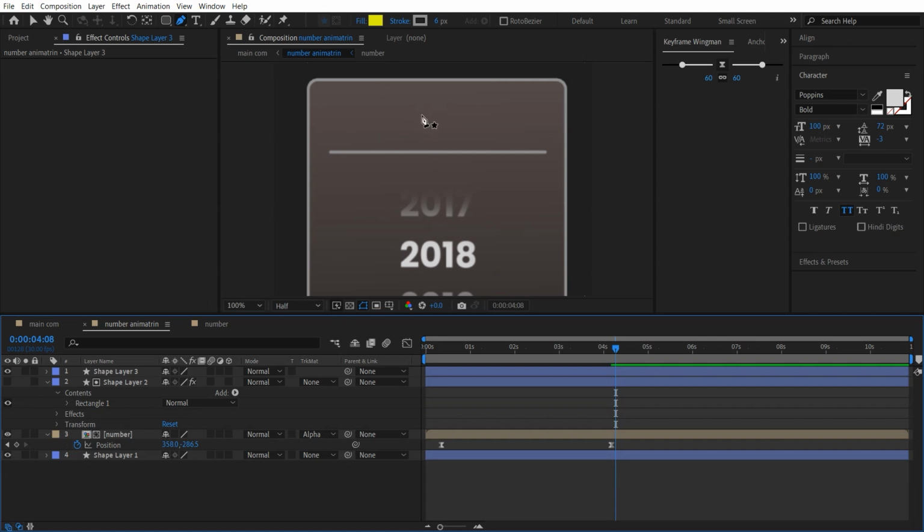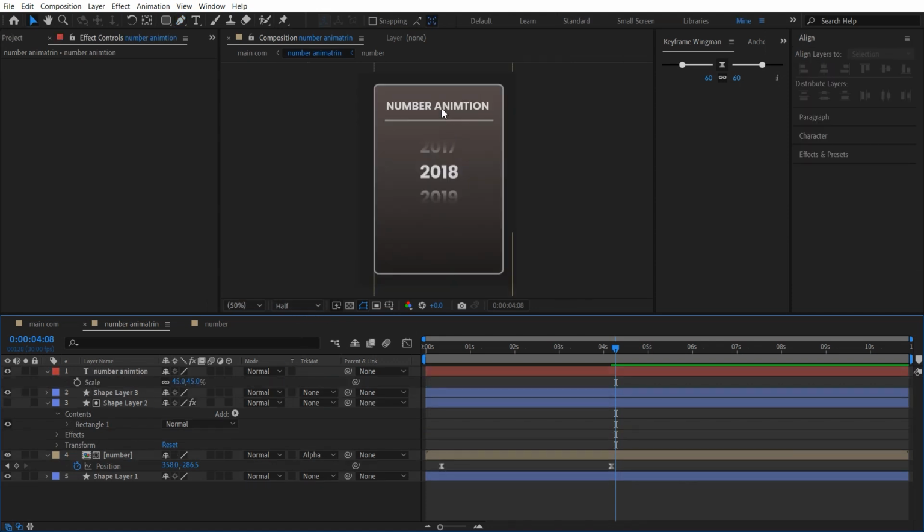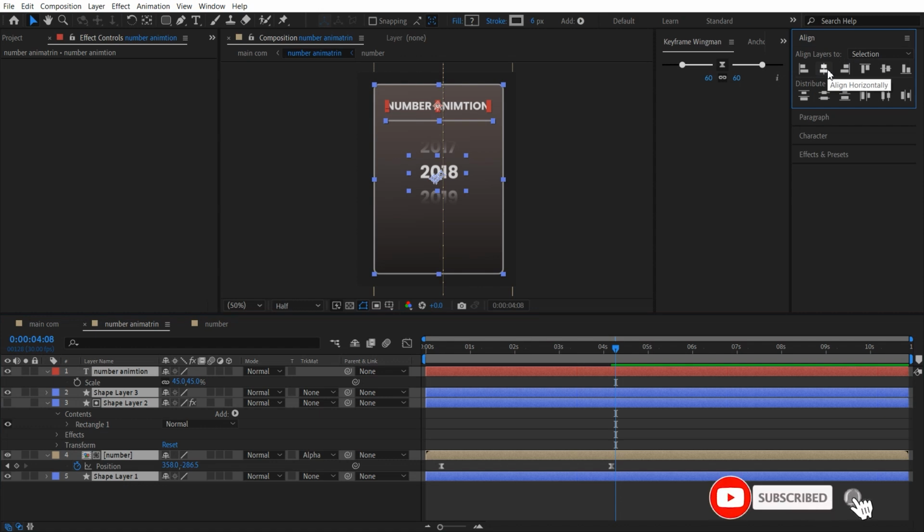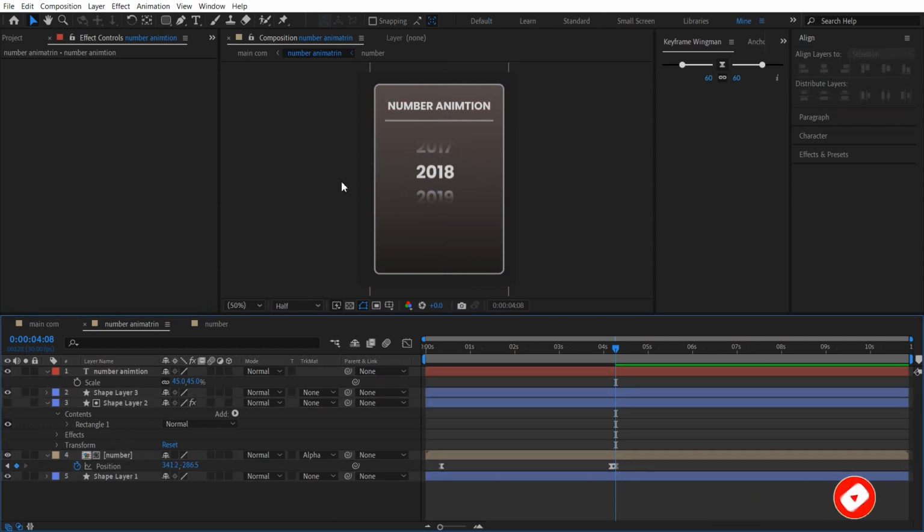So we'll just write numbers. It is too simple, I'll just write it. So now as you can see, I have typed number animation over here. Now I can see it is not aligned vertically. So we'll select all the layers from here, head over to Align, and click Align Horizontally. So we have aligned. Now it looks better.